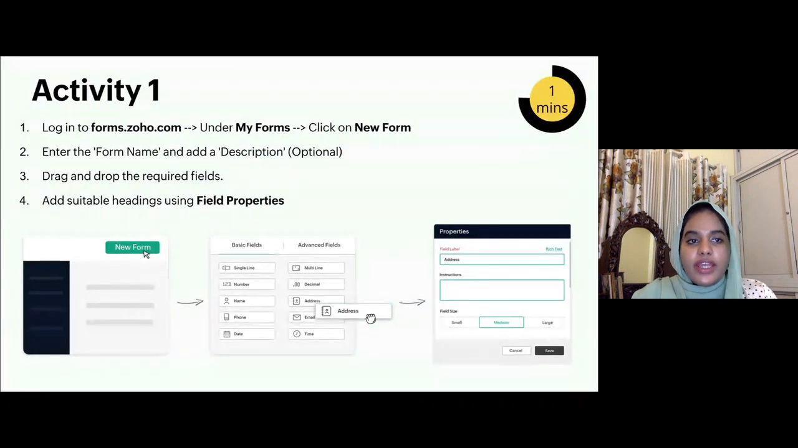If you're using the blank form option, you can enter the form name and add a description as well, which is optional. Once within the builder, you simply need to drag and drop your required fields. You can change up the field properties as well. Your form gets auto-saved, so you do not need to click on any save button. And once you're happy with your form or you'd like to test out how it looks and how it works, you can click on the Access Form option on the top right-hand corner to view your live form.